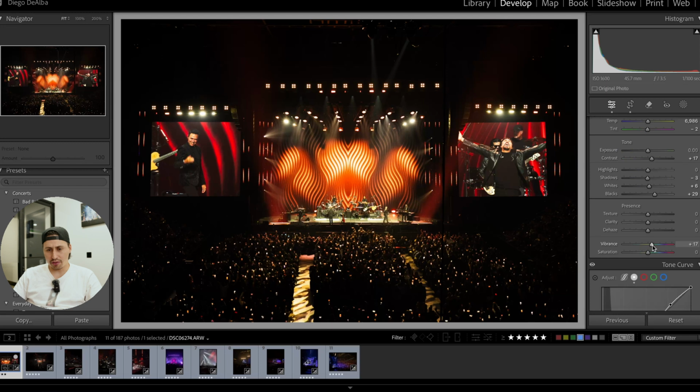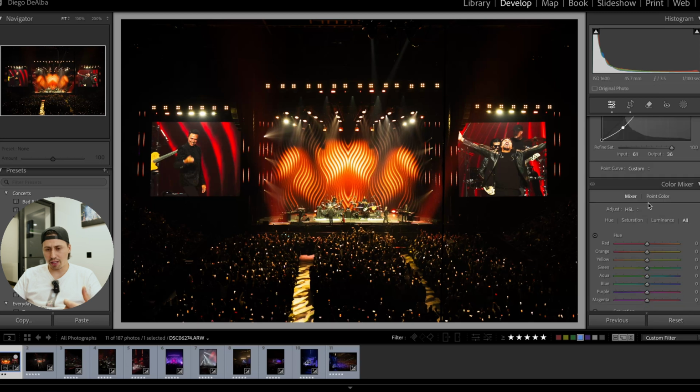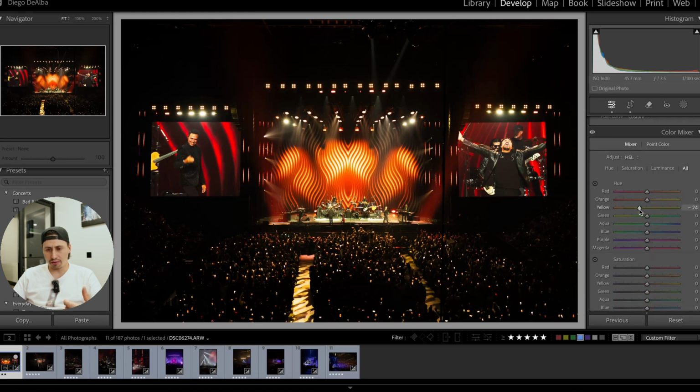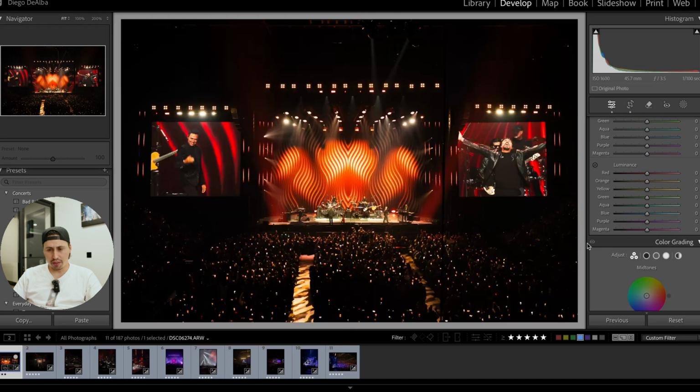I'm definitely gonna add some vibrance and a little bit of saturation. I want to remove the yellow color. I want to make it more like reddish. So definitely gonna push the yellow towards orange, the orange towards red, and the red is gonna stay there, fine. So you can see a little bit of the before and after.